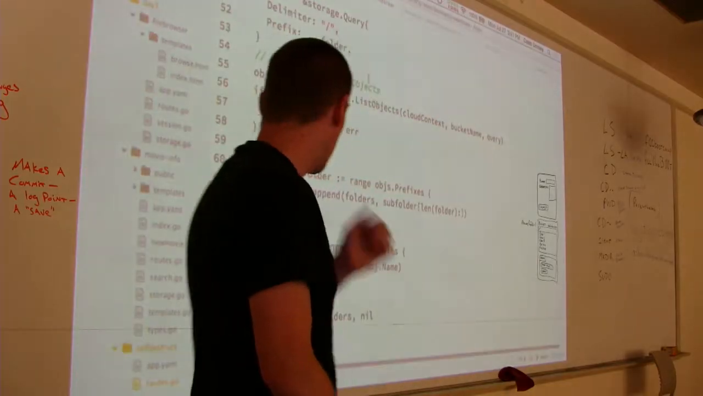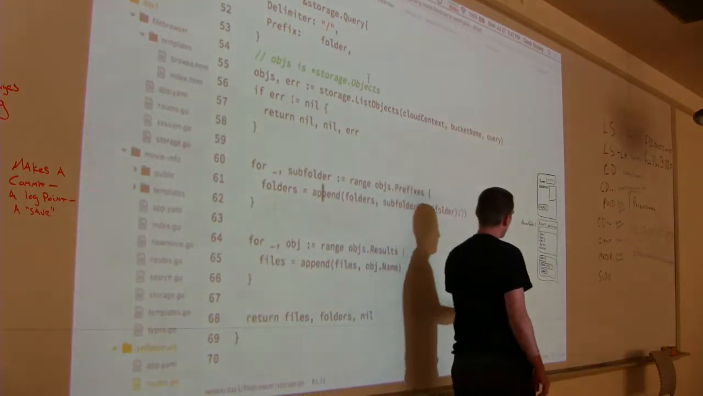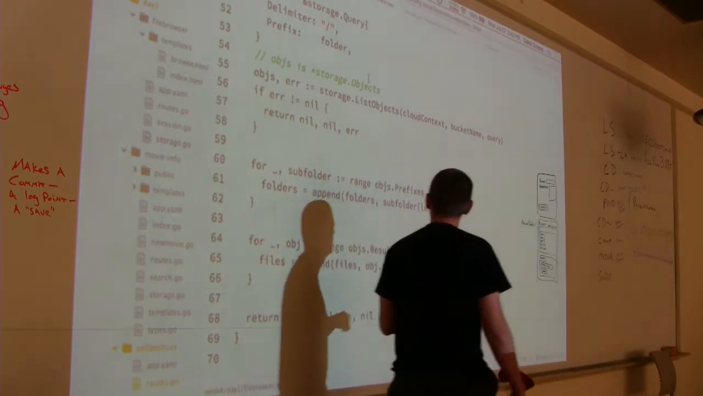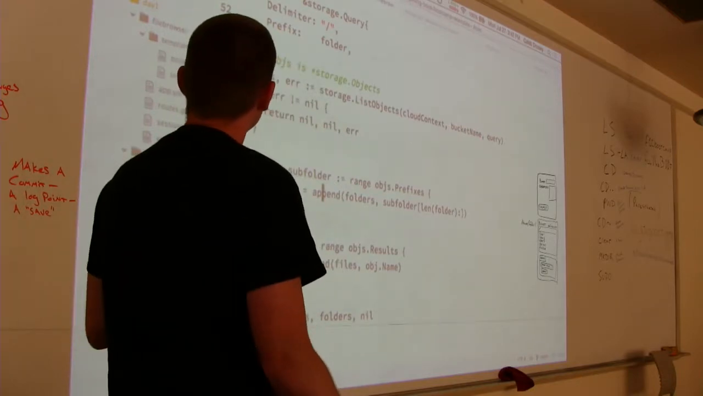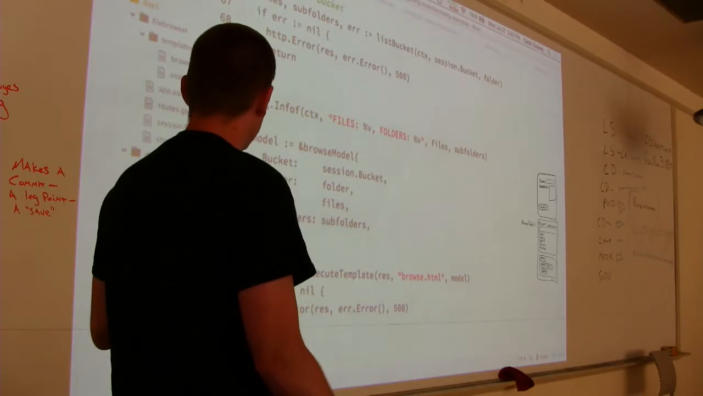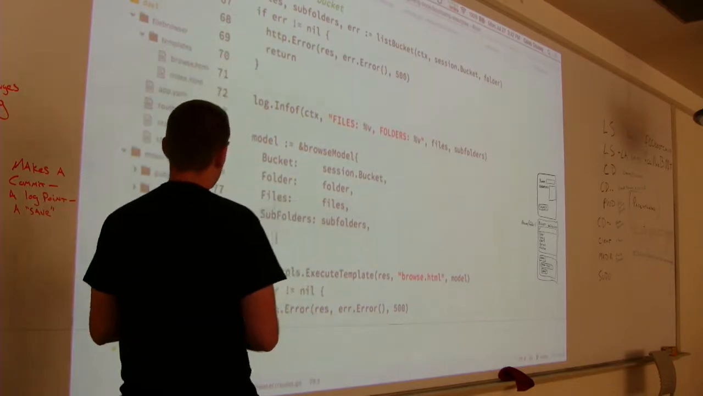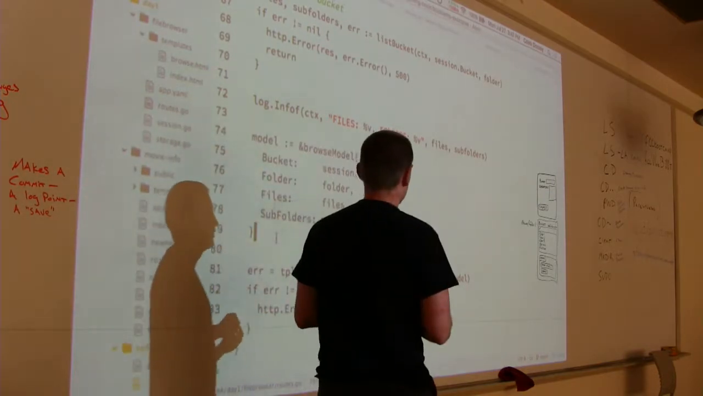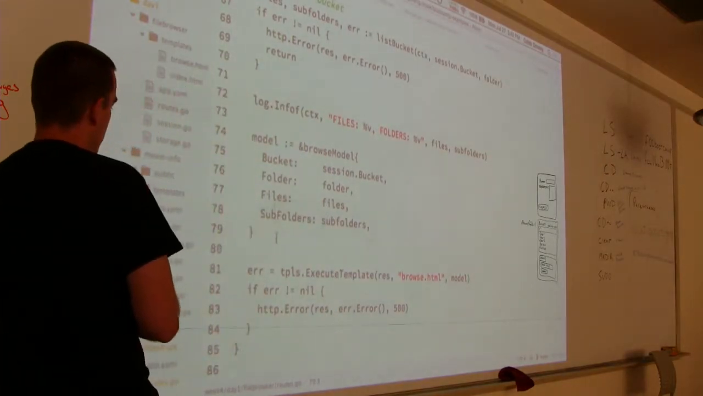Okay. So we have not implemented the form for uploading a file. So we need to do that next. Okay. So now we have listing. So now we need to add down here somewhere the uploading of a file. So how are we going to do that? How do we upload a file?